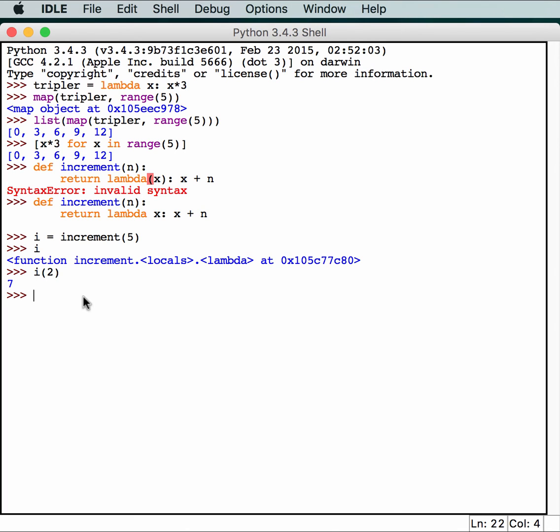So what's going on here? We called our increment function with a number of 5, and it returns the lambda and keeps that little n in there. So that when we call the lambda with a 2, it goes and takes 2 plus the 5 that we passed in earlier, and we get 7. So this is like a really cool way to kind of create a function factory almost. And, you know, some people find this really useful.